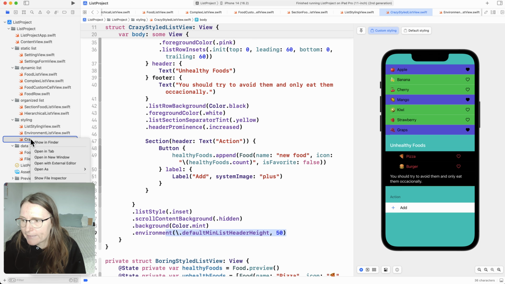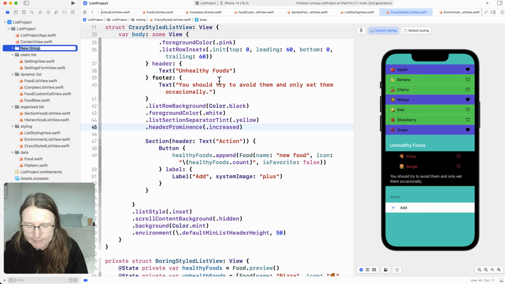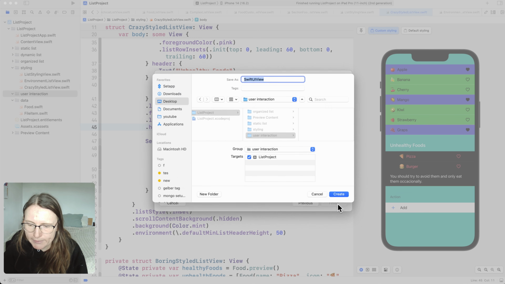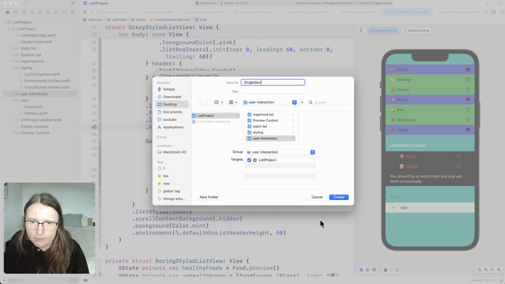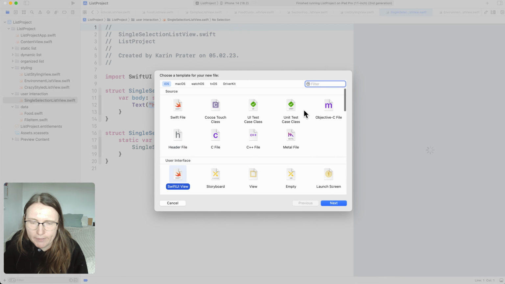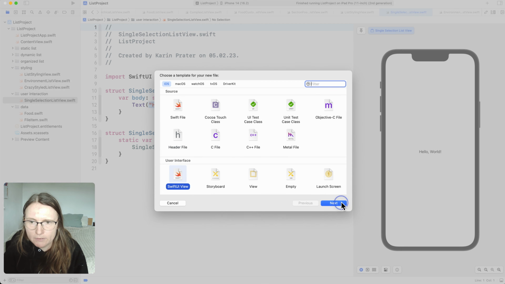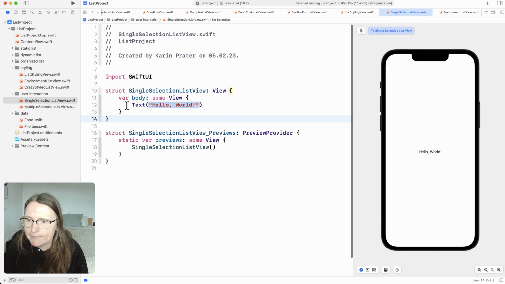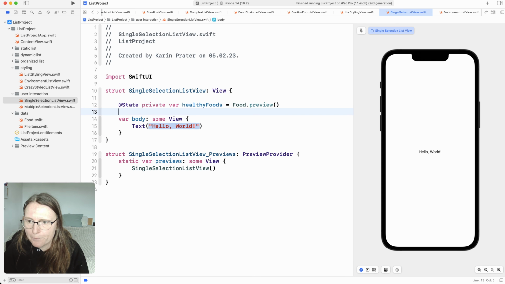Thankfully, no. And we're going for the last section, which is user interaction. So I would want to add two cases, one for a single selection list view. There's obviously more things you can do with lists than just selecting things. And then multiple selection list view. So in this case, again, I need to have some data. And I'm using again my dummy data.